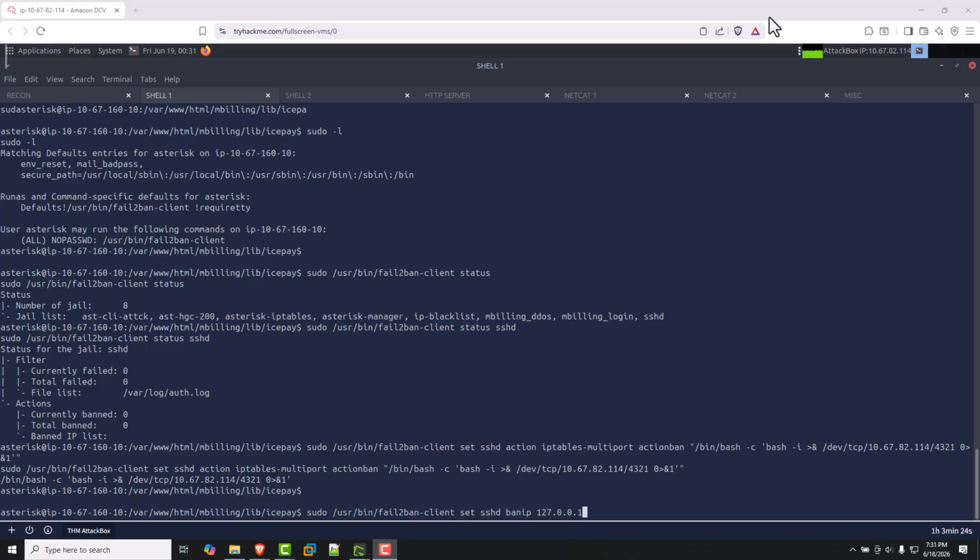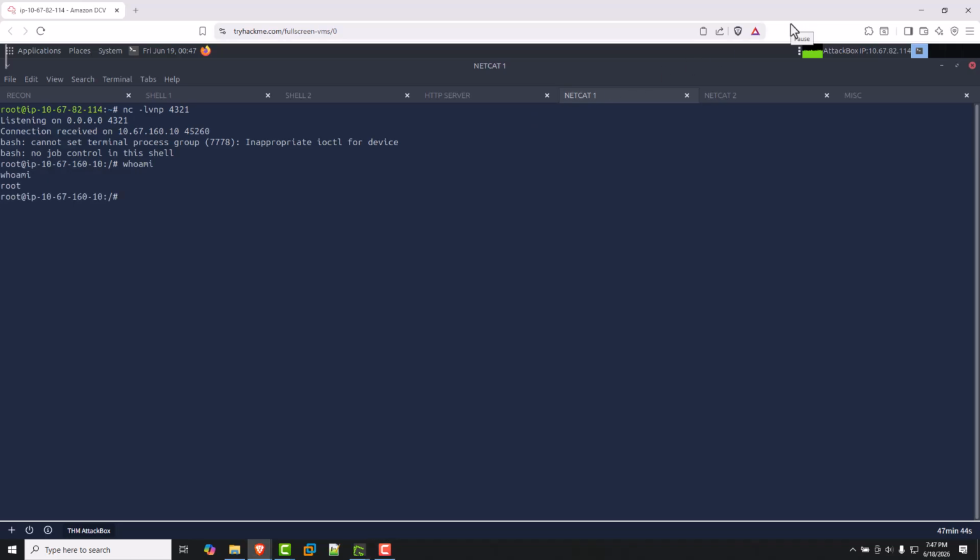With the action overridden, I need to trigger a ban. I'll run the following fail2ban-client command shown in the CLI to manually ban an IP address, which will fire the modified actionban command as root. The ban fired, and I can see my netcat listener appears to have caught a shell. Based on the whoami command I ran, I am now the root account.